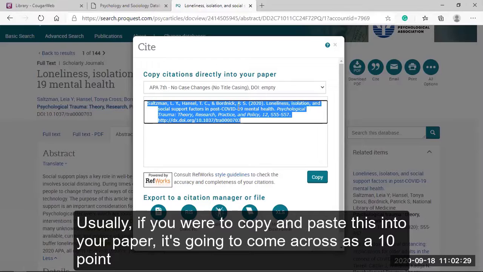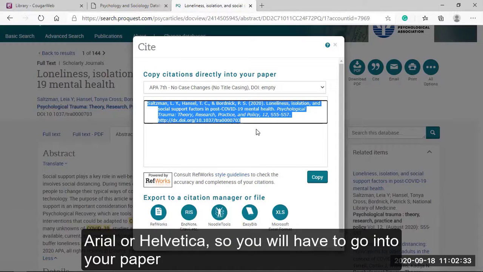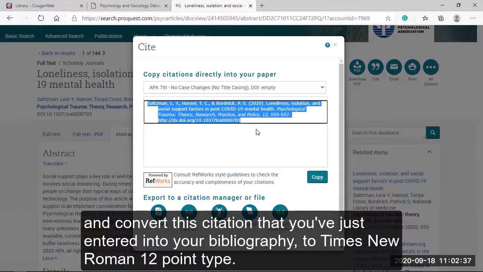Usually, if you were to copy and paste this into your paper, it's going to come across as a 10-point Arial or Helvetica. So you will have to go into your paper and convert this citation that you've just entered into your bibliography to Times New Roman 12-point type.